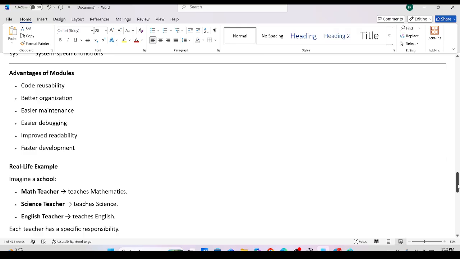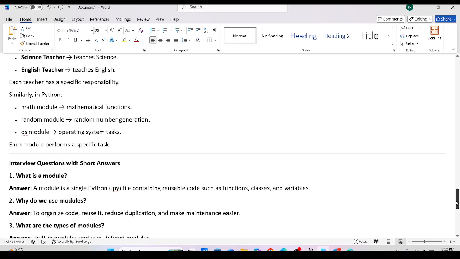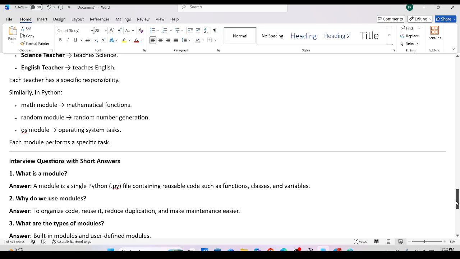Real life example: imagine a school. The math teacher teaches mathematics, the science teacher teaches science, the English teacher teaches English. Each teacher has specific responsibilities. Similarly, the math module has mathematical functions and operations, the random module does random number generation, generating random numbers between lists, and the OS module handles operating system tasks. Each module performs a specific task.